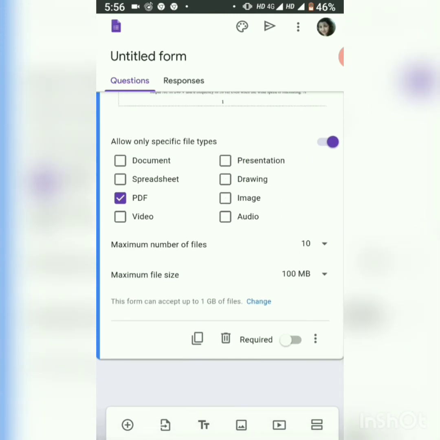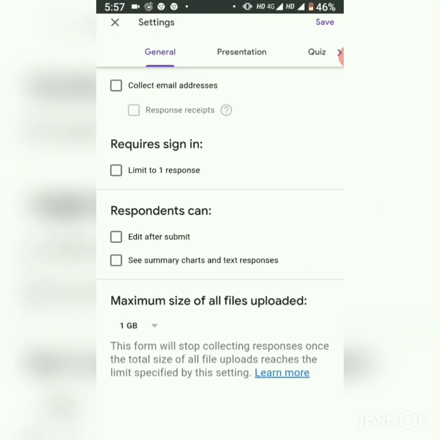After that you must be able to read: this form can accept up to 1 GB of files. You should always try to set the maximum limit so that your students do not face any problem while uploading their answer sheet. So select change. Here at the bottom of this page, see maximum size of all files uploaded. Again you have this drop down button, click it and select 1 TB.